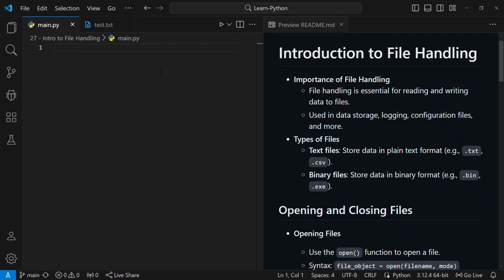Hey, what's up everyone? Welcome to this video where we'll be learning about file handling. To be specific, in this video we'll learn how to open files, how to read from files, and how to close them. If that sounds interesting, let's dive right in.